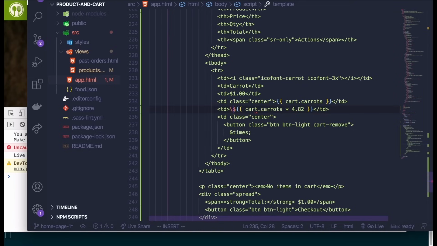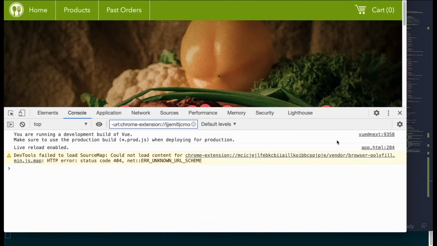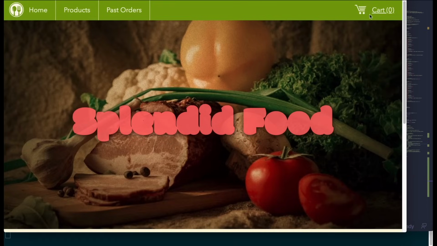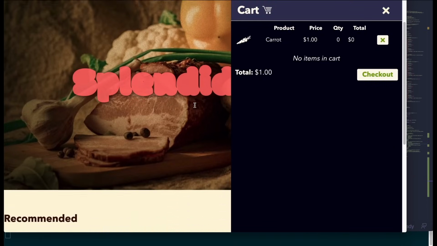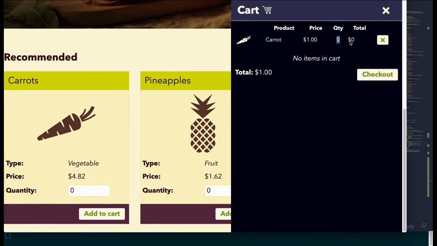So the only thing we have to do here is escape the $ sign, so JavaScript doesn't think we're trying to use a template string and pass in a variable. And then Vue can just parse the double curly brace syntax on its own. This should work. So let me go to cart. Now my cart opens as normal. You can see there's 0 carrots.